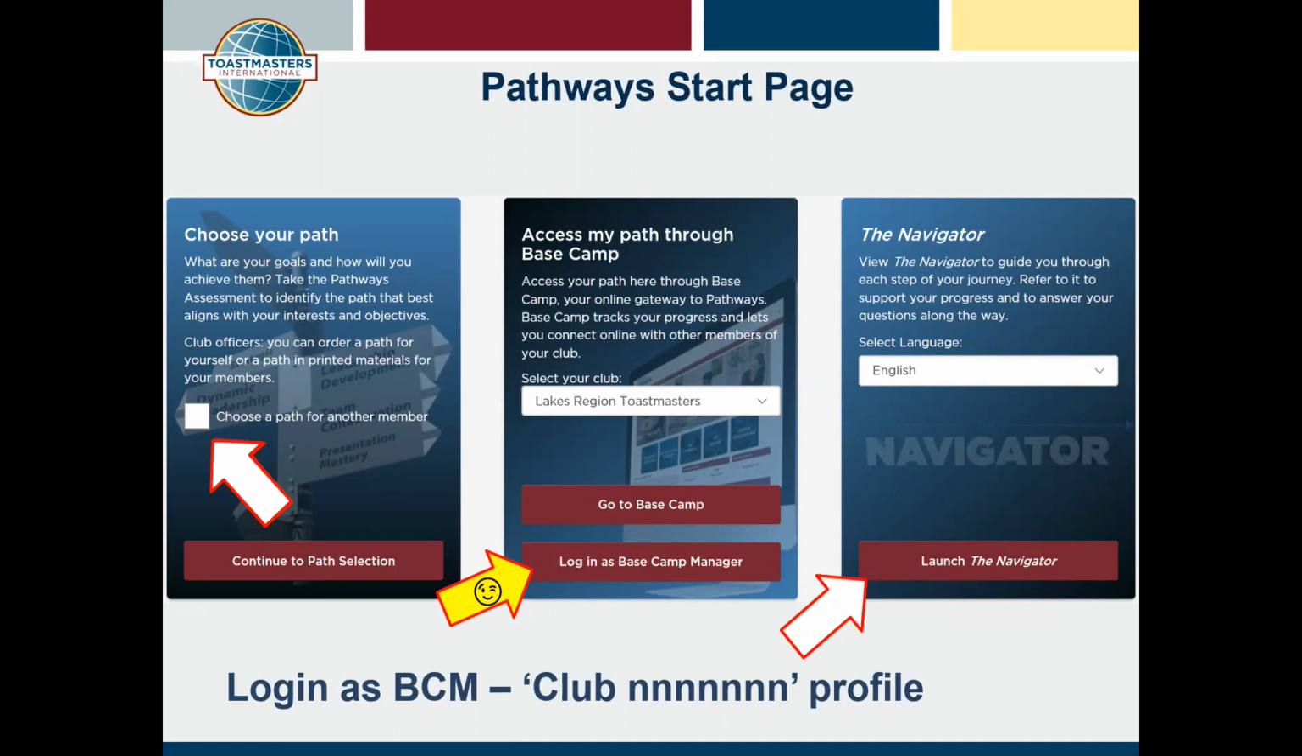You are club 1, 2, 3, 4, 5, 6, 7, 8, 9, or whatever your club number is. That's your profile. That's who you are. I am not Deb Krumpf when I am logged in there. I am base camp manager for the club, which I logged in as. And there's only one of those base camp managers for the club.